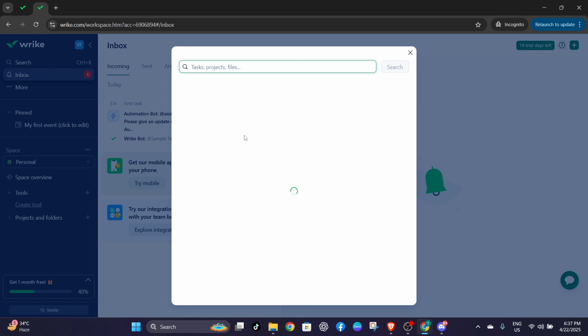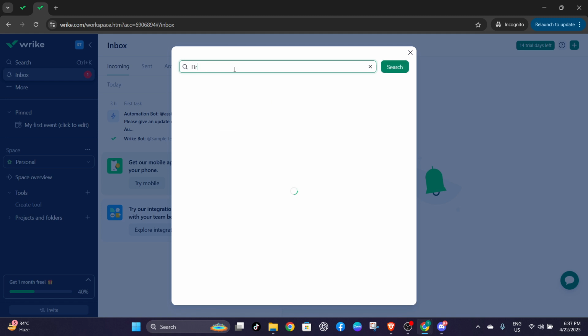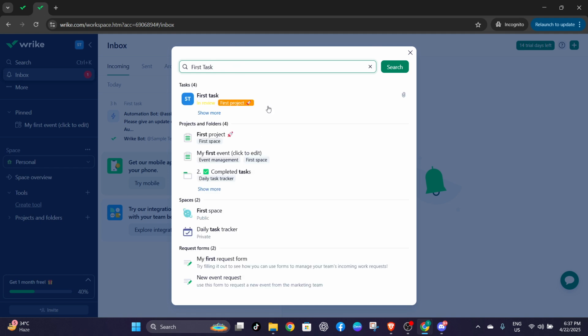You can type in an item's name, a person's name, use specific keywords, or even an ID number associated with a task or project. This flexibility is particularly helpful if you're dealing with a large amount of data scattered across various projects and folders. As you type, a list of potential matches will start to appear. Simply select the item you're looking for from this list once it pops up.